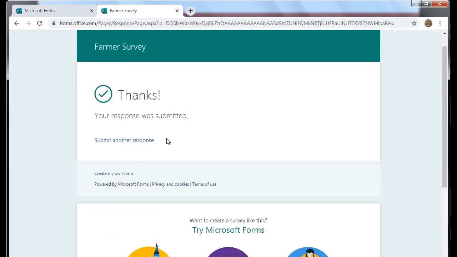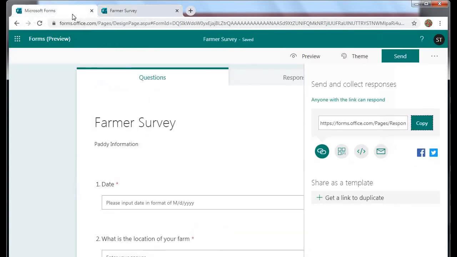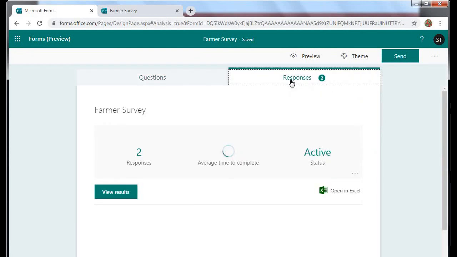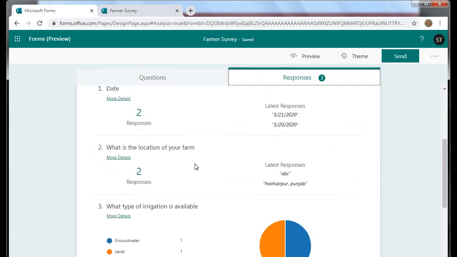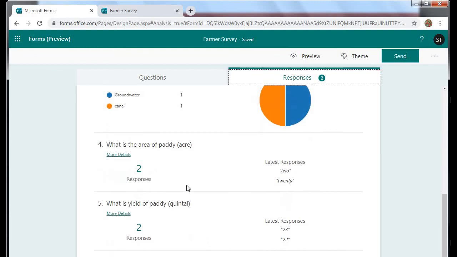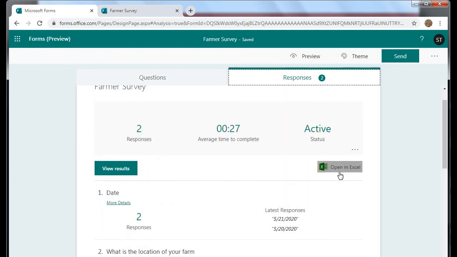See, so I have submitted 2 responses. Now I will click back to where we created the form. So I will click on the response. See, I have got 2 responses. So the result will be like that. And now I will tell you how you can see who has answered.